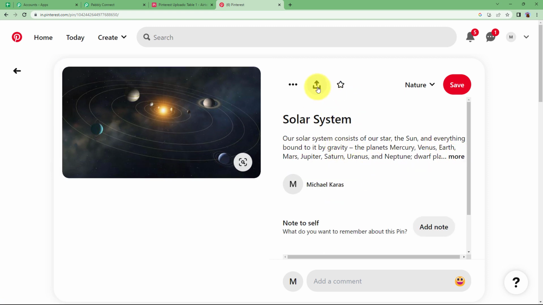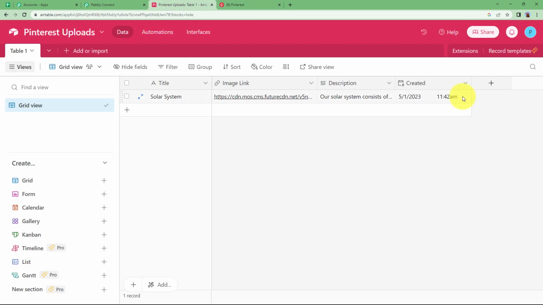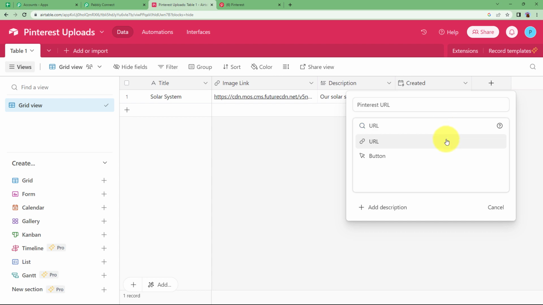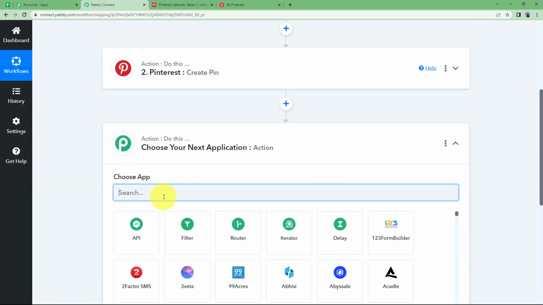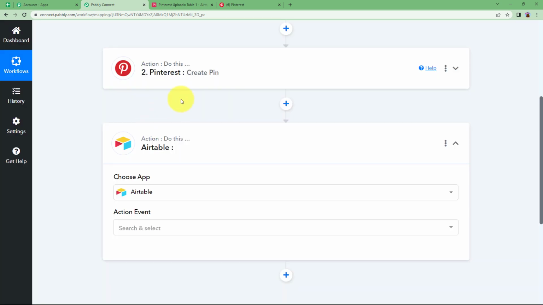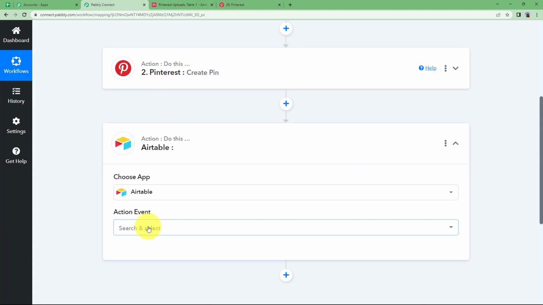So now we are going to use this link you will be getting when you have created a pin to update over here. So first of all, let us create a column called Pinterest URL and then the field type over here will be URL as well. Okay, create a field. Now we go back to Pabbly Connect and over here we will choose again Airtable. Why is that? Because we are going to update our Airtable's record with the newly created Pinterest pin.